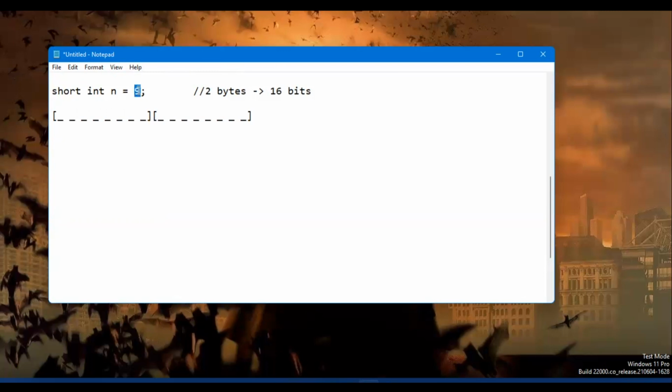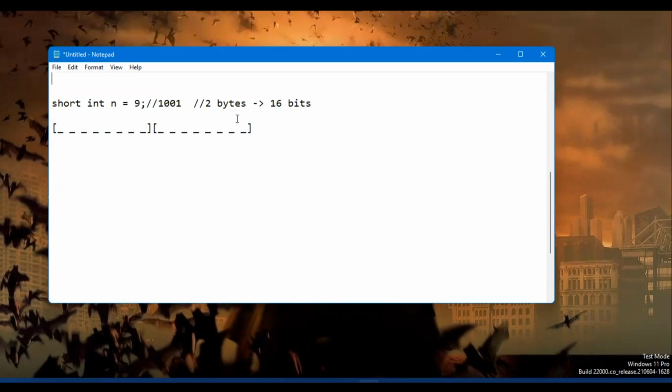Whenever we provide a decimal number, and 9 is a decimal number here, it will be converted to its equivalent binary. The equivalent binary of 9 is 1001. Now this data has 4 digits in it, as you can see, it is 1001. These 4 digits will be stored in the rightmost places, as 1001 in the last 4 places. Now what will be stored in the remaining 12 bits? These 12 places will be filled with zeros.